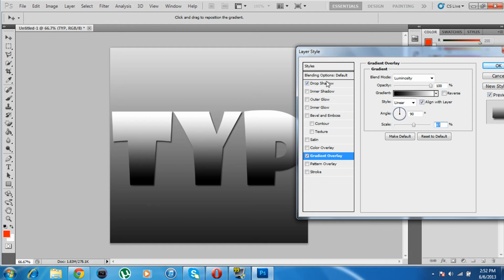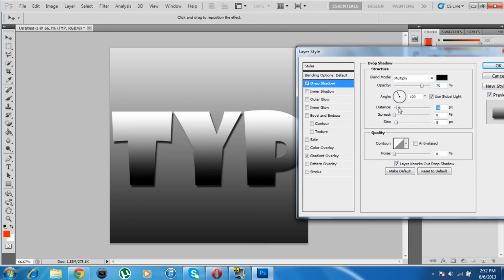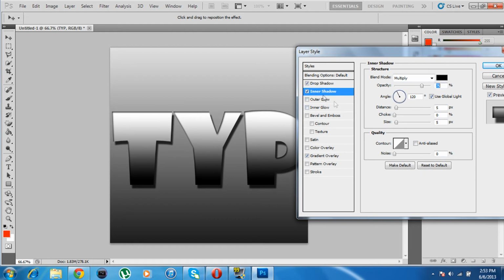Just click drop shadow, so you can make the shadows and increase the distance, so there's a bit of a shadow that can be seen there. You can do inner shadow also, like there, as you can see the inner shadow. I can increase that too, but just keep it on low or something like that. I'm just gonna keep it on 6.